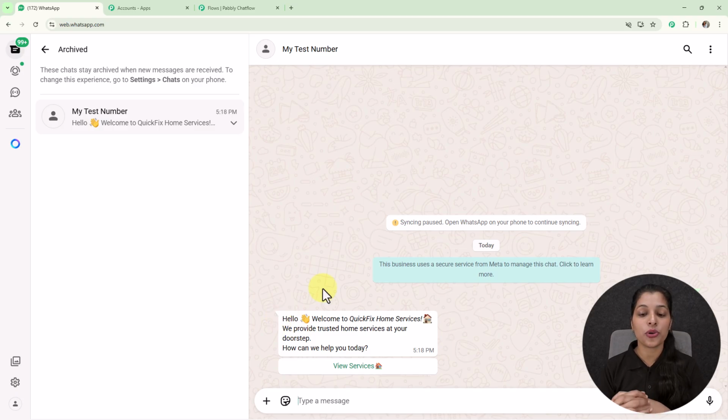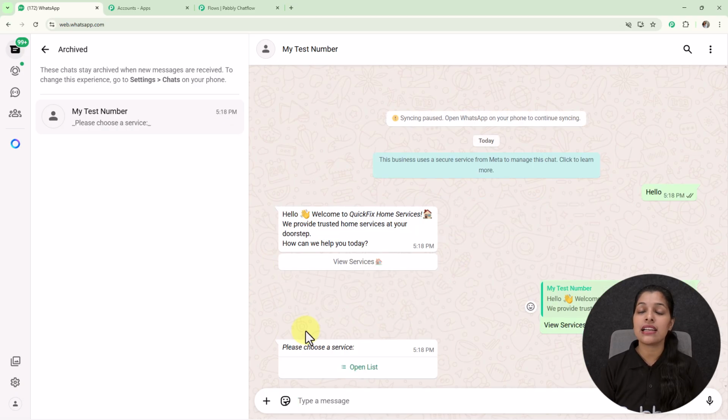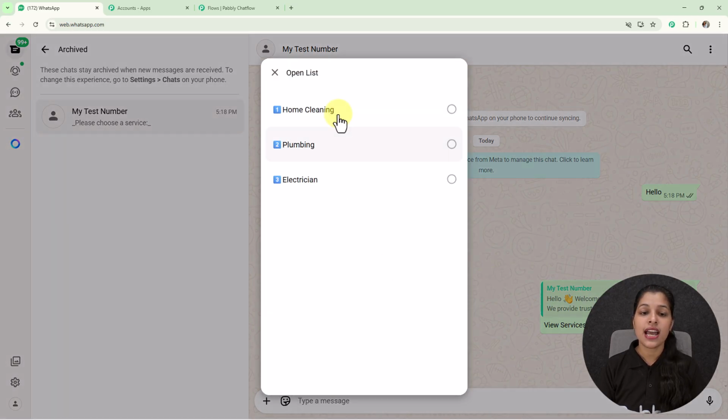And here as I have provided this message, I am getting this welcome message which says, hello, welcome to Quick Fix Home Service. We provide trusted home services at your doorstep. How can we help you today? And here we are getting this button that is view services, which I am going to select. And as I have selected this button, I am getting a list of the services offered by this business. So now let's open this list, and here you can see some of the services which I am getting.